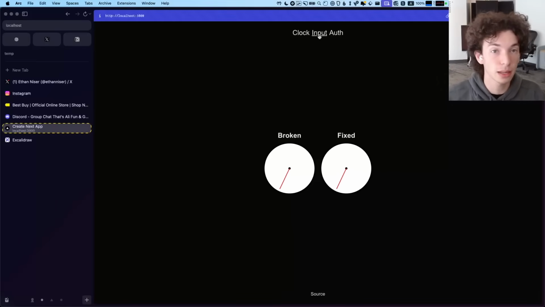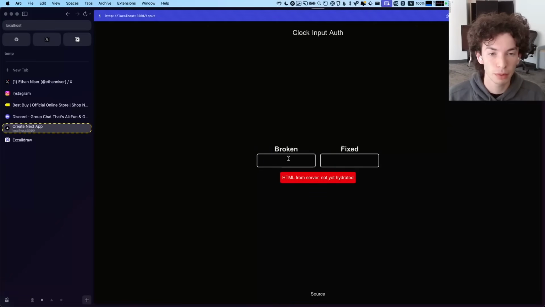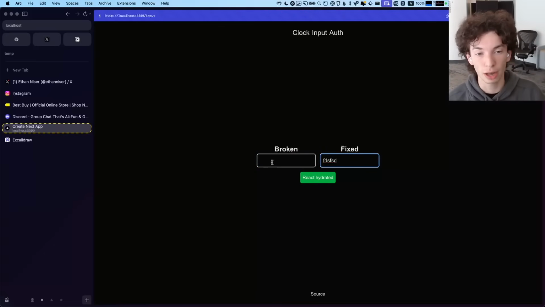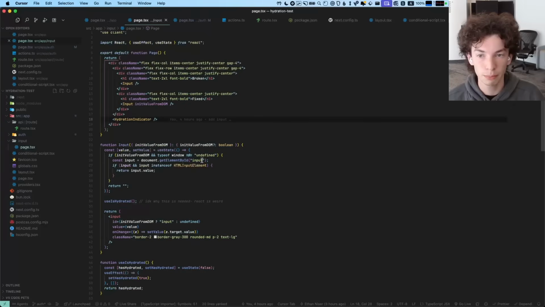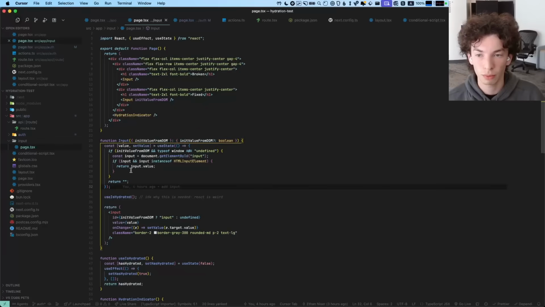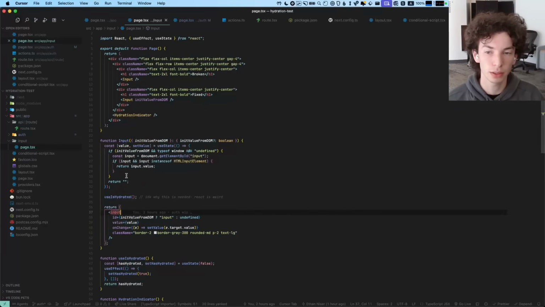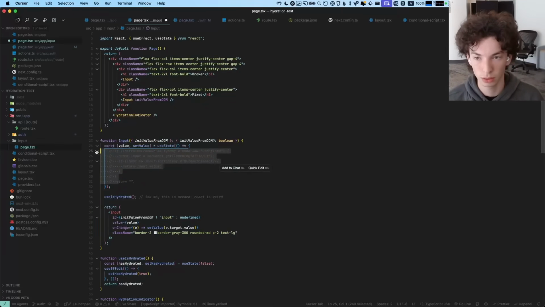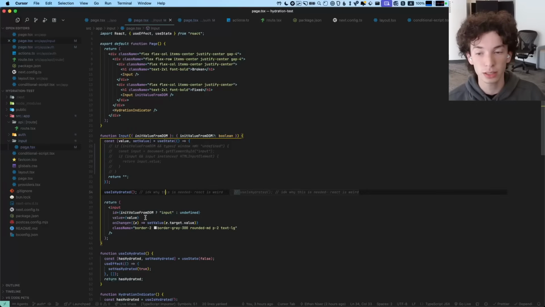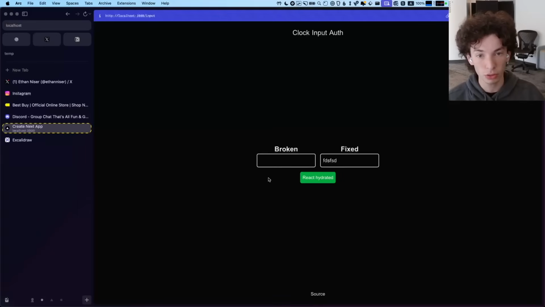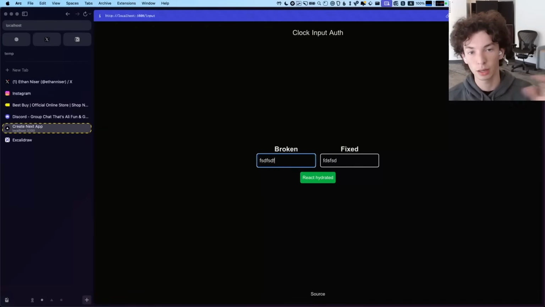And then the next example I have is this input example, where if we reload and then type in both of these inputs, you'll see that when React hydrates, it kind of clears out this broken one. And so if we look at what's happening here, if we go to input, we'll see that we have this input, and you can kind of just ignore this for now. And the input state is initialized to an empty string. And so when React hydrates, it sees, oh, the input value is an empty string, and sets that input value to an empty string. And so if you've typed anything in there, then it will wipe it out.